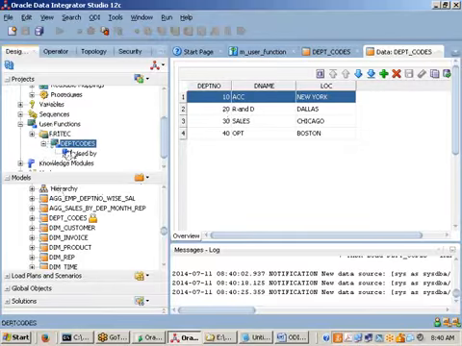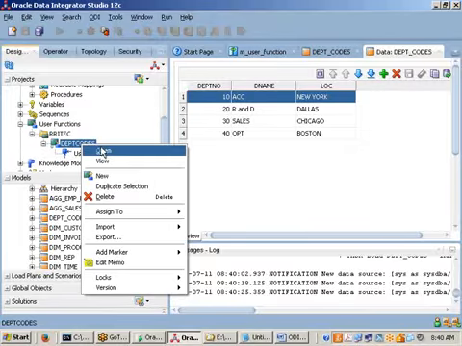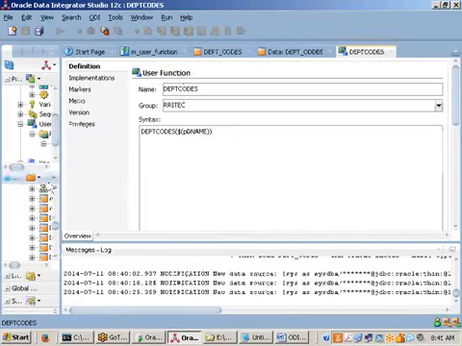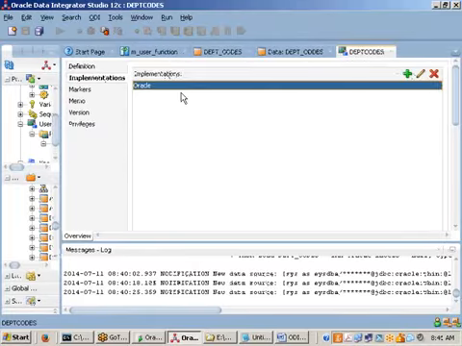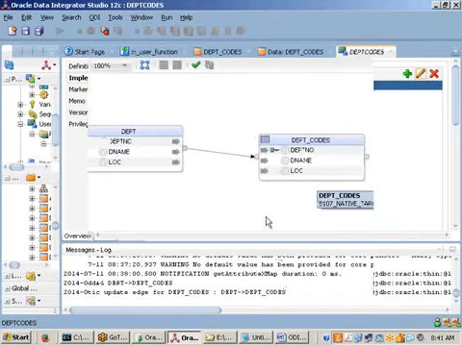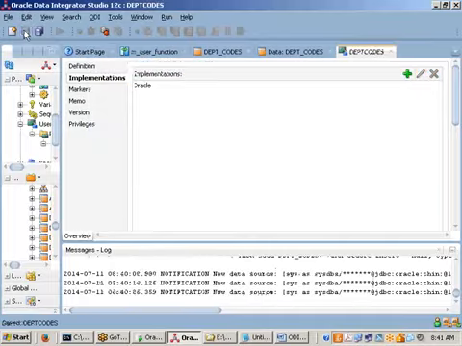Functions you need to go directly. Okay, this one you can open it. Implementation is available here. Syntax is available here. Then go for the implementation. Select the Oracle. Click on edit. This one you can change as what, sir? AC. Click on OK. Now try to save this one.